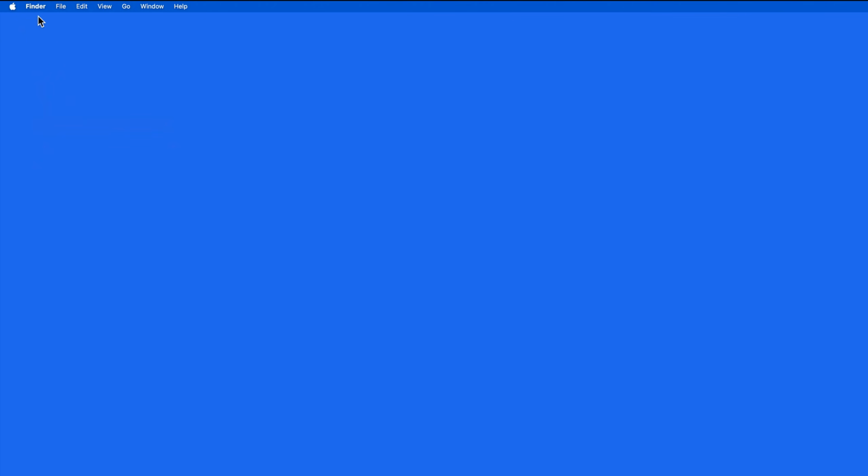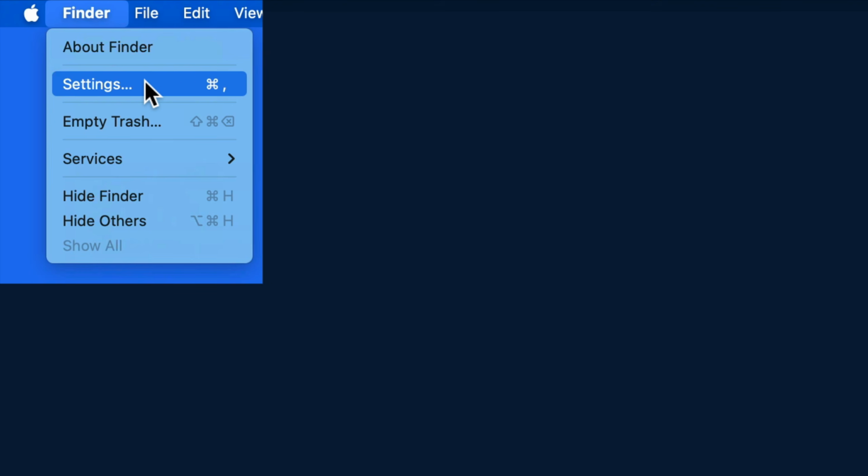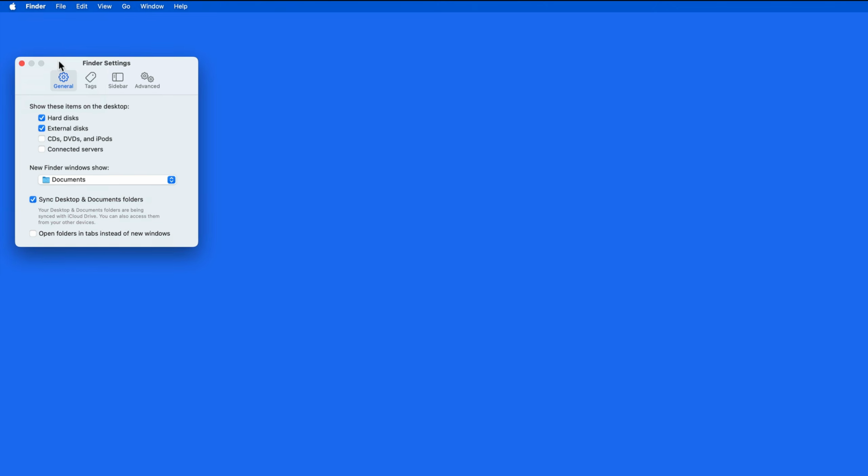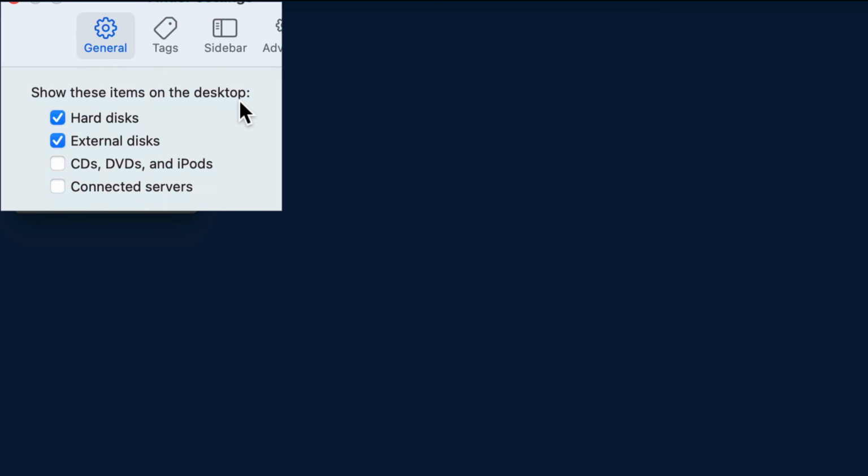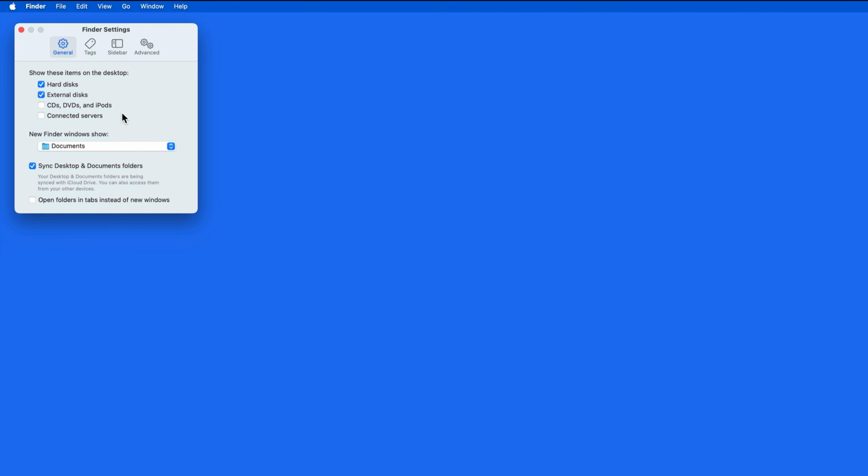Like just about every other Mac app, the Finder has a settings window that we can open from the Finder menu up here. Back in the desktop lesson, we used the General section to decide whether or not to display internal and external hard drives on our desktop.